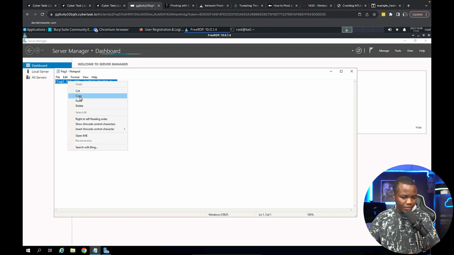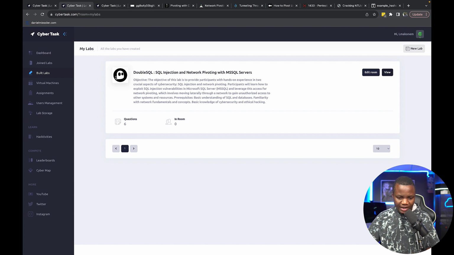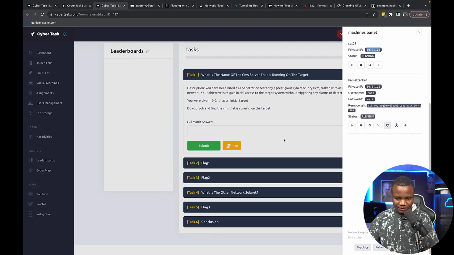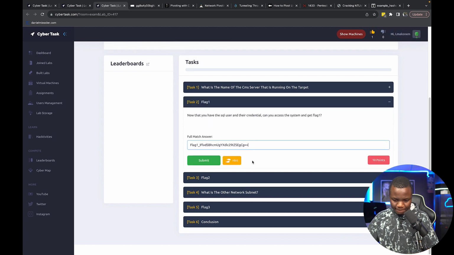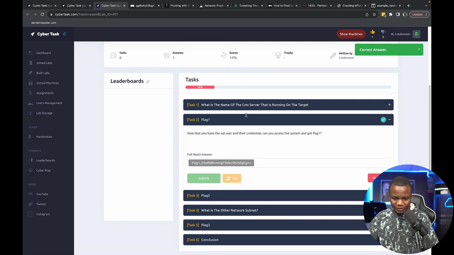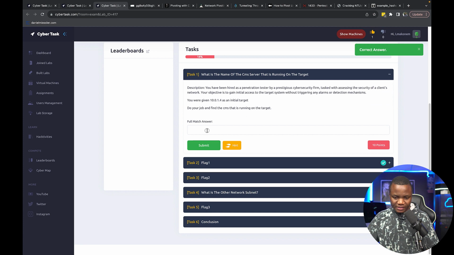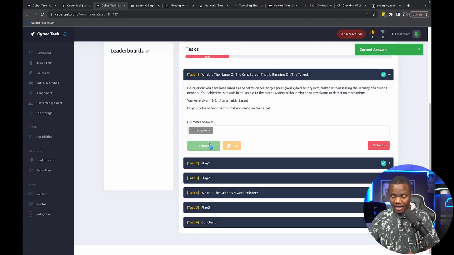And good thing is we have copy paste, so we should be able to copy it from out there and come back to our tasks, because we still have to answer some questions, right? What is the name of the service that's running? Submit that one. All right, so that's the correct answer. What is the name of the CMS service that's running? That's the actual name. All right, we found flag 1.